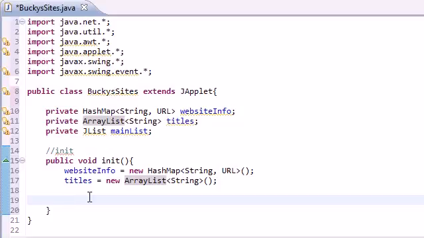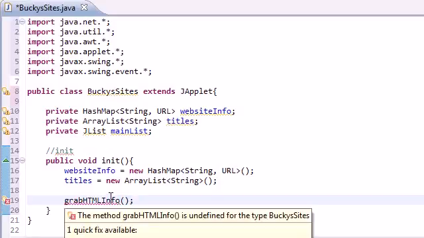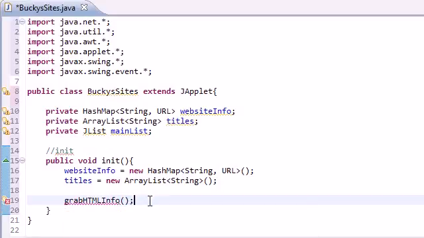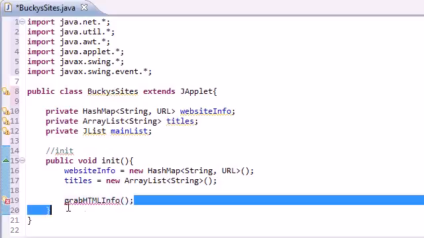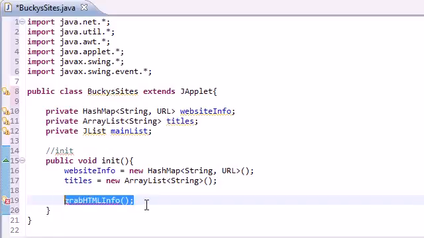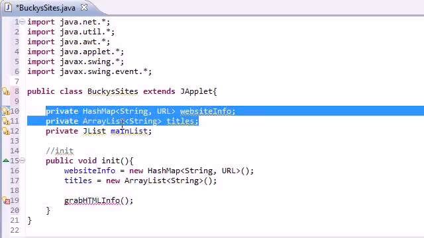So remember that I told you guys that we're going to have two methods in this applet? Well, the first method is this init, and the second one is going to be a method called grab HTML info. Now, what this method is going to do, if you couldn't guess, is take all, you remember in the very first video or the 28th video, when we made that HTML document? Well, this method is going to grab all the necessary information out of those parameters and stick it into a hash map and an array list.